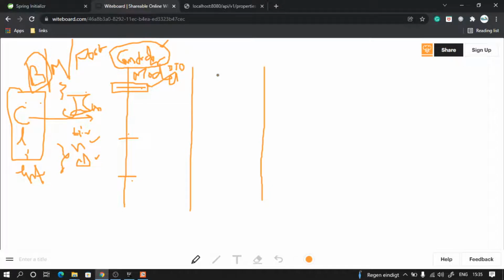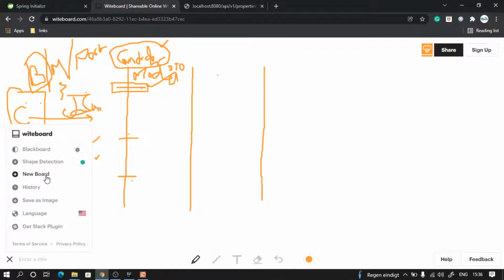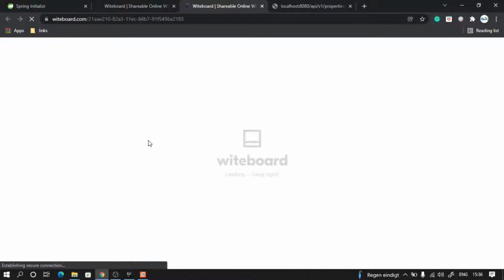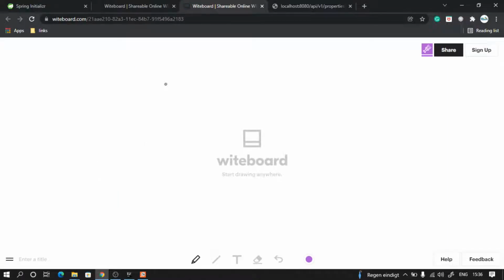Welcome. Let's go ahead and explore further what we can do more with this particular situation, when the client is trying to call the controller: what are the different ways it can call and what are the different possibilities. So let me create another board where we can zoom in a little bit only to this layer.